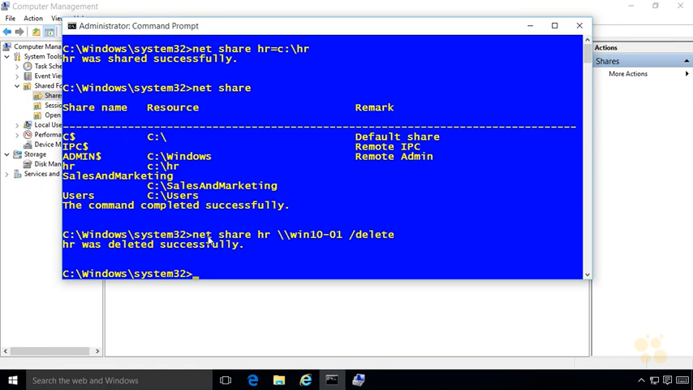And then here, what we can do is to delete a share. So I could type net share, and then it's the HR share that we had. We saw it right here, listed under net share. And then you specify the name of the computer using \\ and then the name of the computer here, and then /delete. And now I've deleted that share.